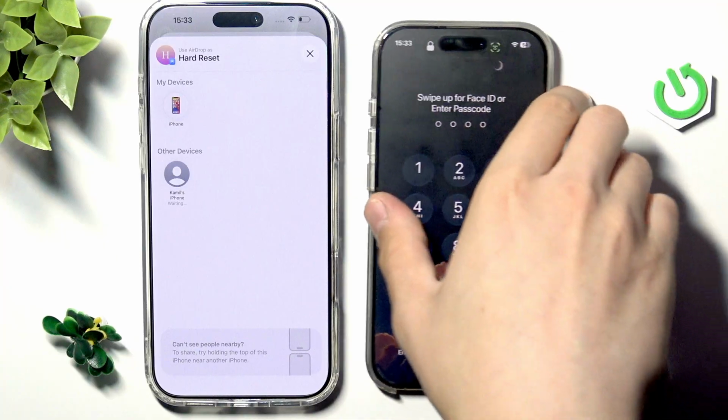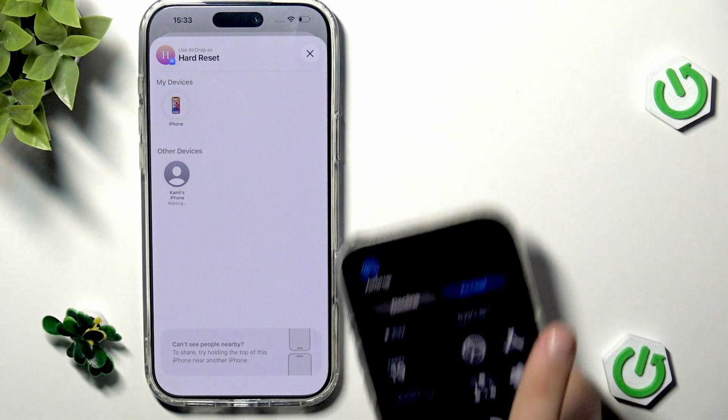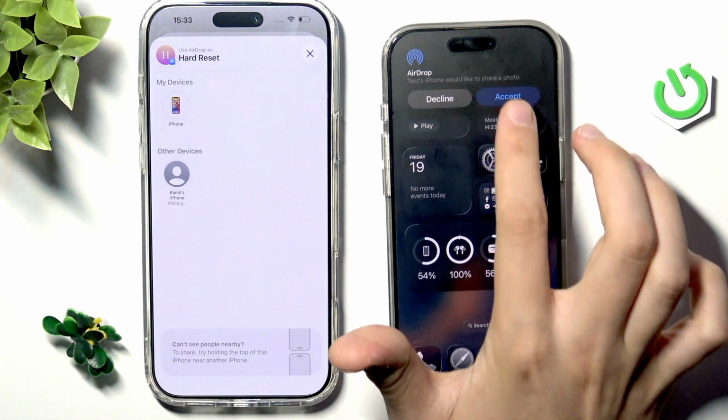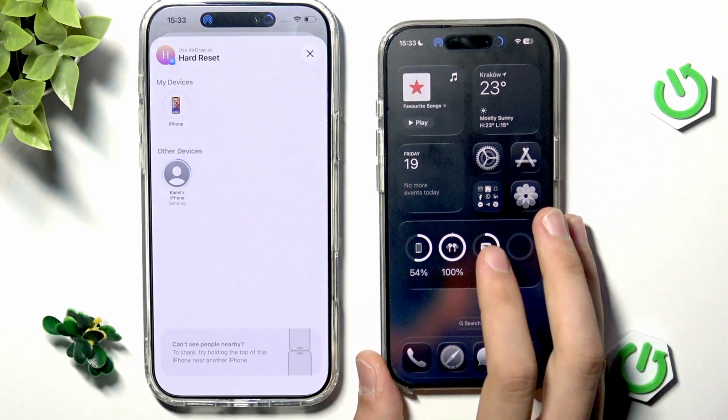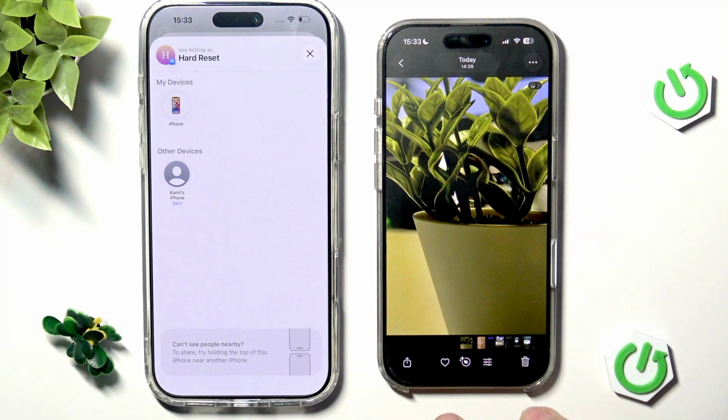But wait a moment, I need to unlock my iPhone first. Here, as you can see, we have the accept button. Tap accept, and now the file is being transferred. And as you can see, it's done.